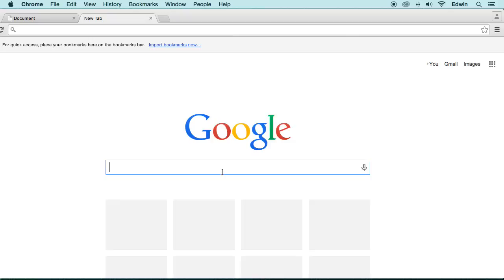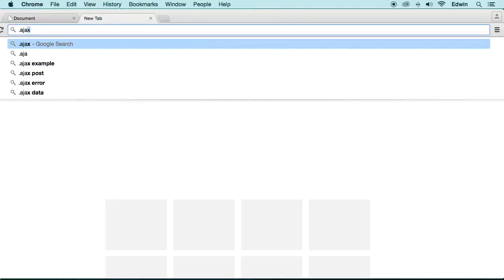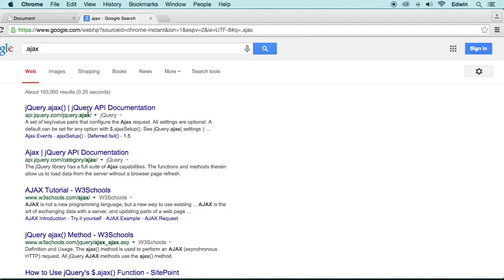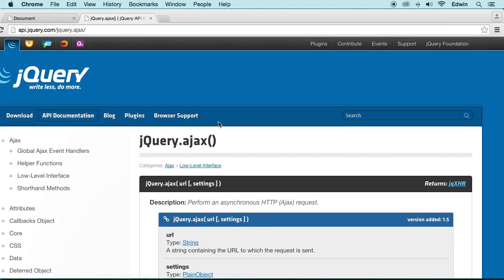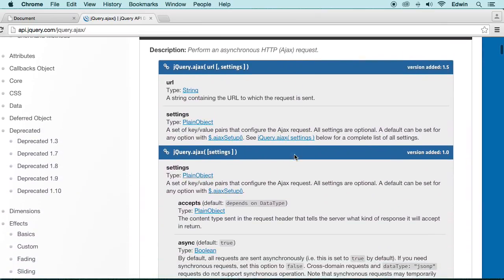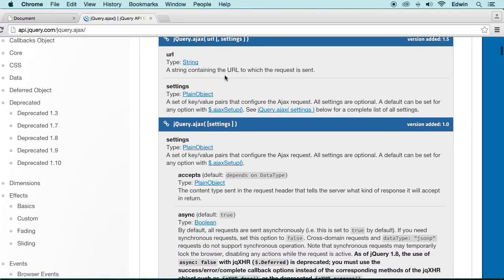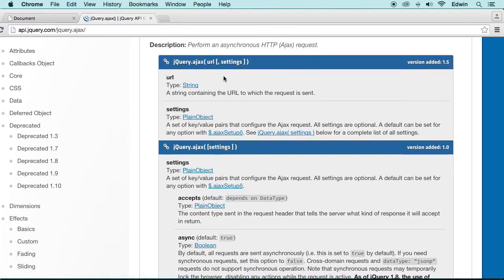We're going to be using something called the .ajax, and you can look it up right here. It's from jQuery. It's going to take you to the jQuery site, and here you can see all the parameters that we can pass to this Ajax. What this is going to do is perform an asynchronous HTTP request. In other words, it's going to communicate with our server.